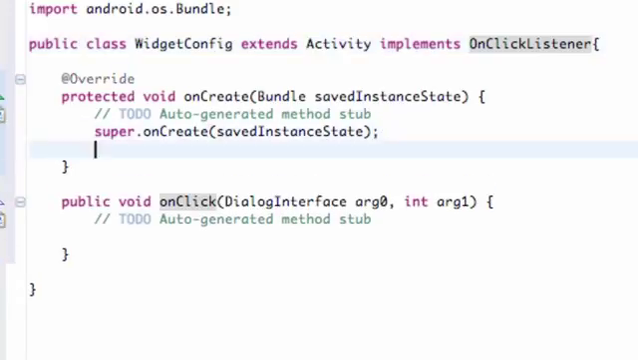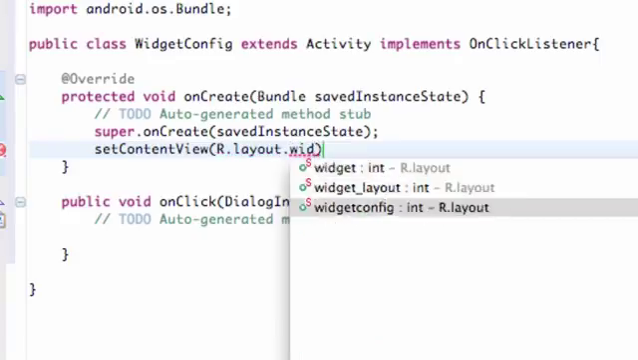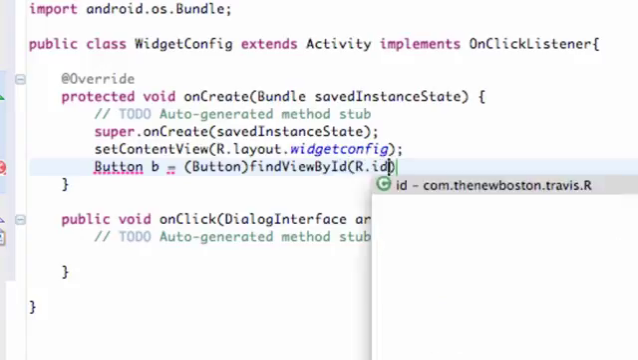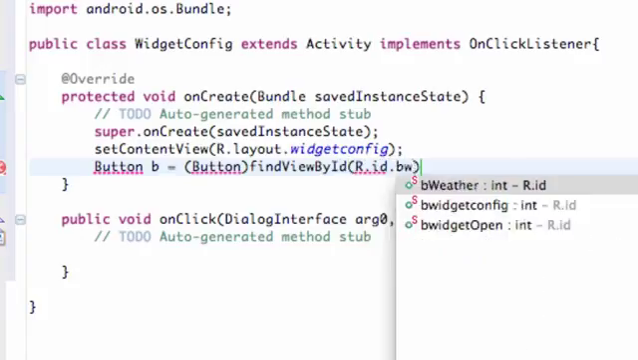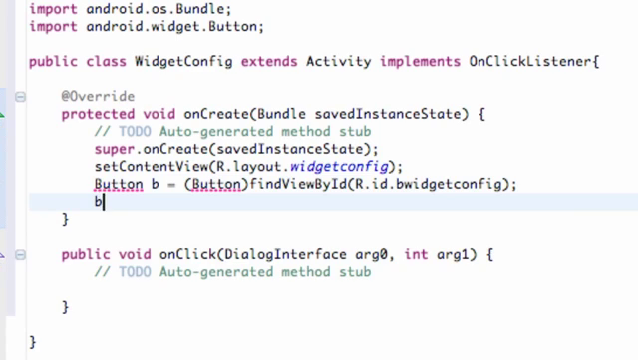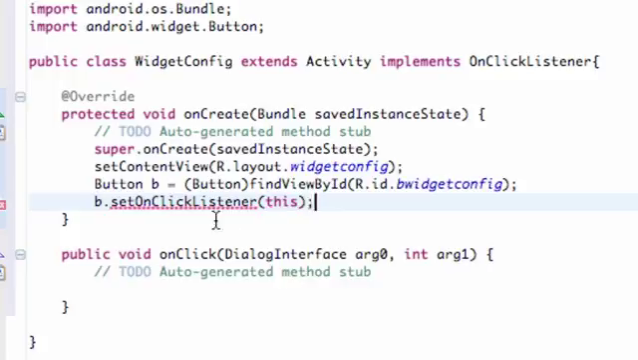We're going to set our content view to our configuration layout, so setContentView, R.layout.widgetconfig. We have our layout set up. Now we're going to set up our button within that layout. Nothing new here. We're just going to call this button b, findViewById. Widget config was the reference name. Again, add our imports and set our onClick listener to this because we implemented it.